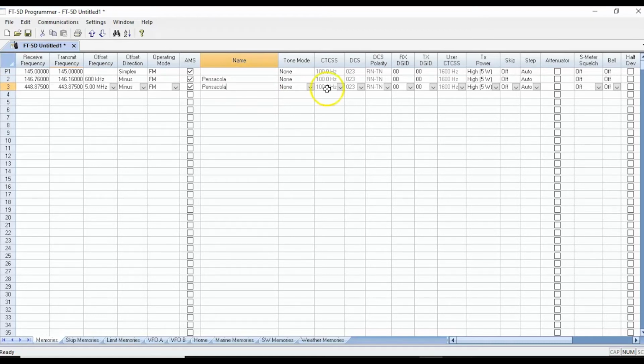Okay, now we're going to set the tone mode. Both of these are set to tone, so we'll start with the bottom one. It's already defaulted to 100, which is the tone frequency for this particular repeater. And this one too is defaulted as well. But if it was a different tone frequency, the drop down gives you all these different tone frequencies to choose from. And when you get into tone mode, you have tone, tone squelch, DCS, etc. all down here that you can choose from. Well, that's how you can do this manually, channel by channel, in this software.